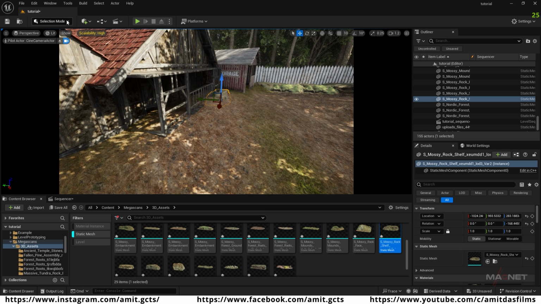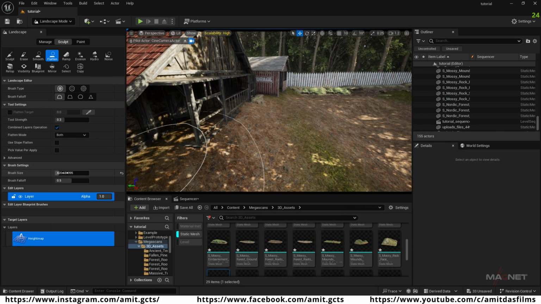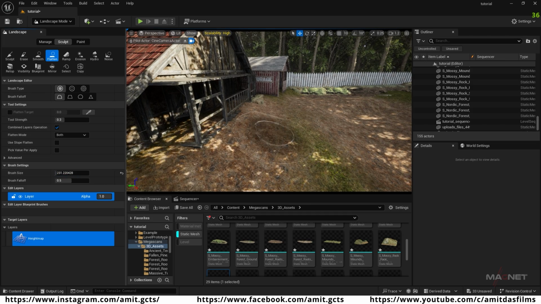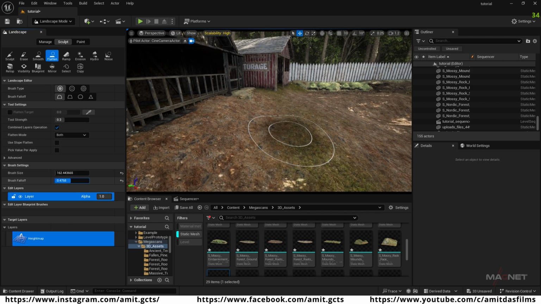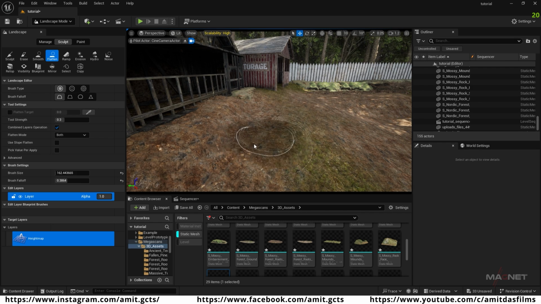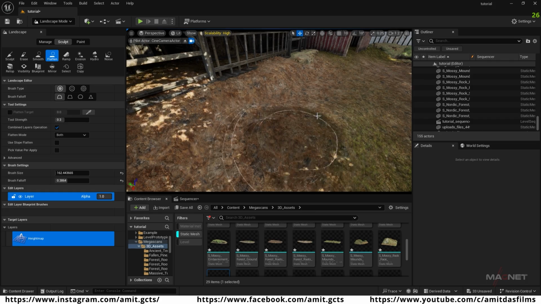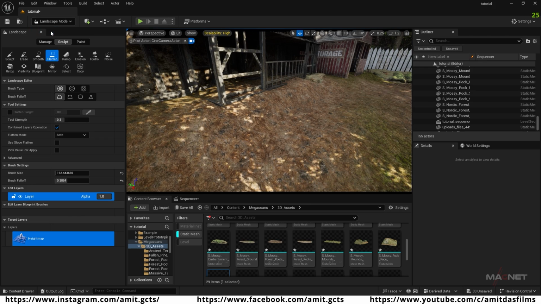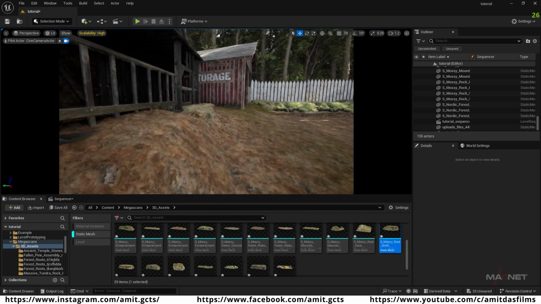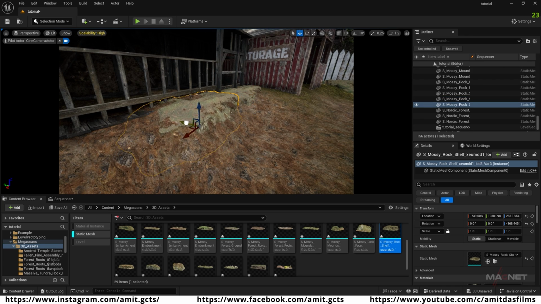And maybe we can do one thing, that again go to the landscape mode, then go to the flatten tool here. Maybe we decrease the brush size down, and maybe a little bit more down here. Also decrease the brush falloff here, and then we're going to flatten this area very tightly. Okay, just like that. And then we're going to put the assets here.